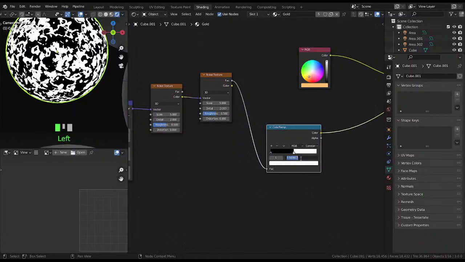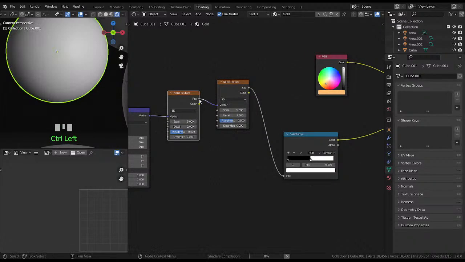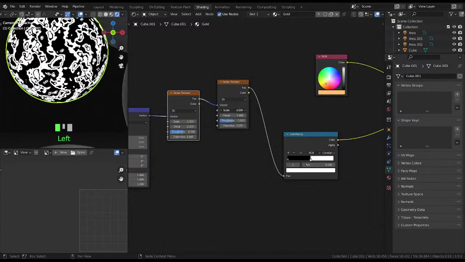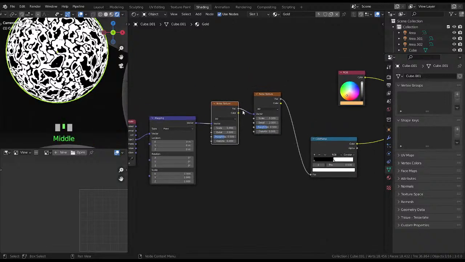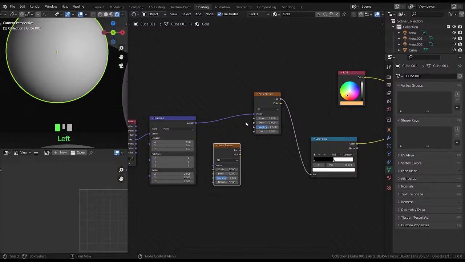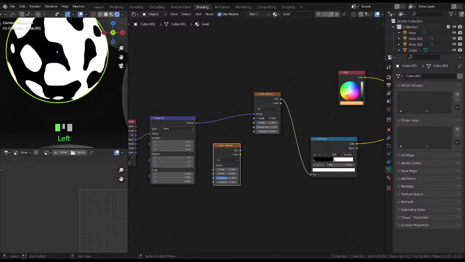Okay, let's give it 0.5. Perfect in the middle, and now we can change the tweak. Okay, so now it looks a little bit like it. Before I add this, I just want to see how this one looks. Yeah, pretty rough. So let's remove the roughness and change the scale.